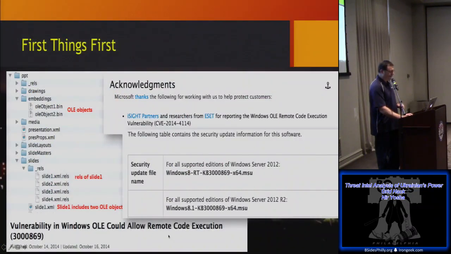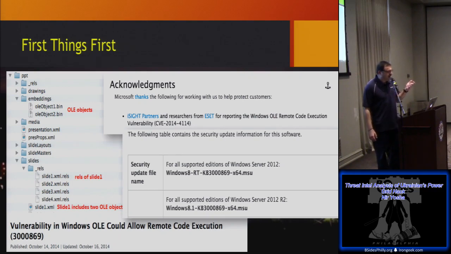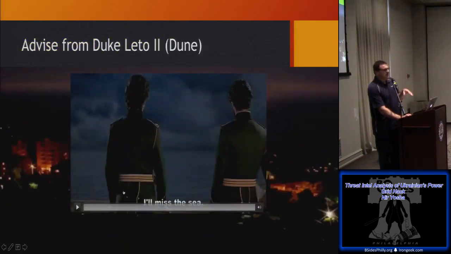So let's talk a little bit about how we can solve that. Specifically, as I mentioned, the vulnerability used within that attack can be patched. This is a Microsoft security update that could have blocked that specific hole that was used during the attack. You can see here that they also thank iSight for the investigation. And today you cannot just go and execute remote OLE files.